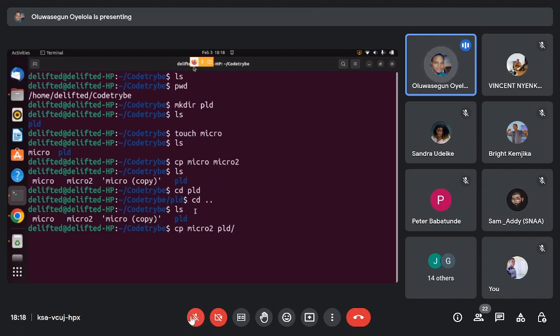Now I ls to reconfirm that we are back to our code tribe directory. So now we have micro and all of the rest. I want to send micro 2 to PLD. We have earlier confirmed that PLD is an empty directory. So this will send micro 2 inside the PLD directory. So enter. There's no prompt of any error. That means what we have done is correct. How can we confirm that? Let's cd inside PLD.